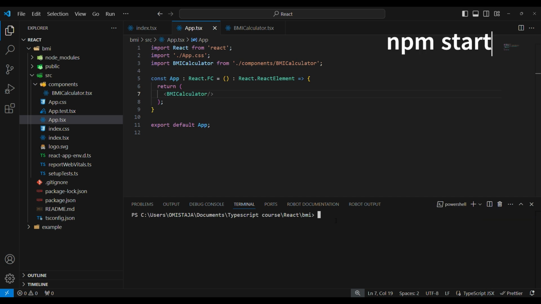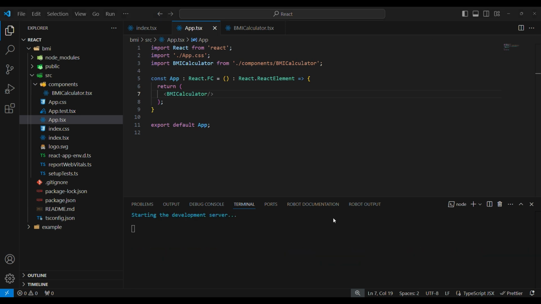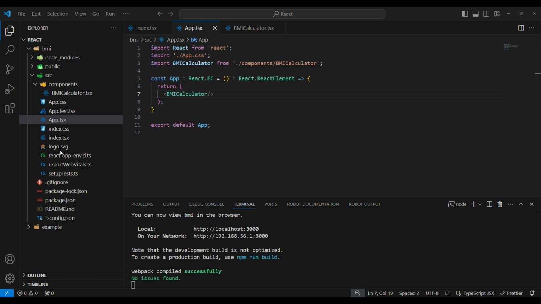Let's run the app using command npm start. Once the app is running, open your browser to localhost 3000. You should see the BMI calculator form ready for input.